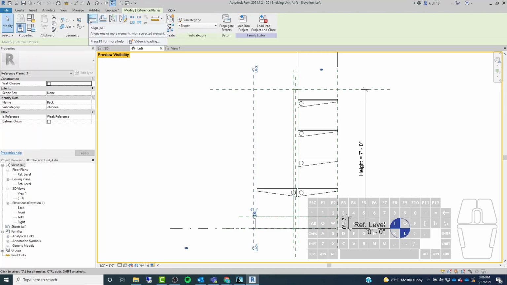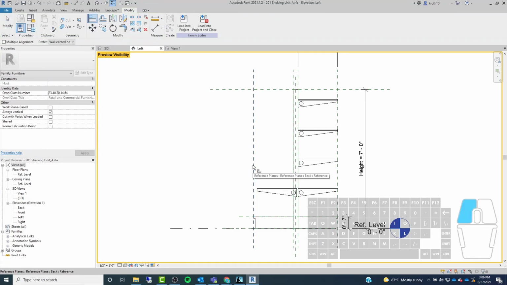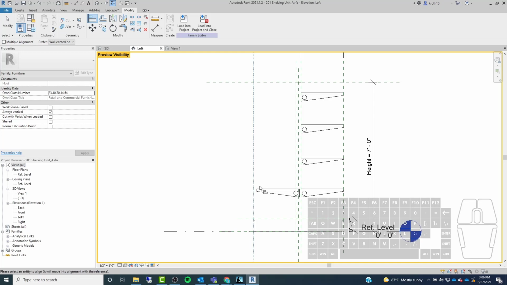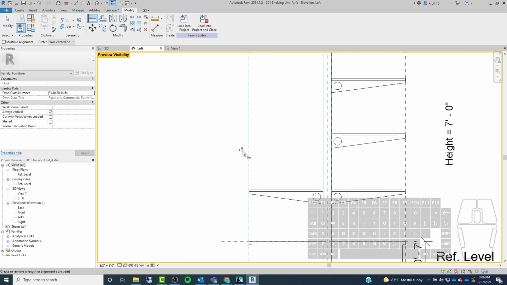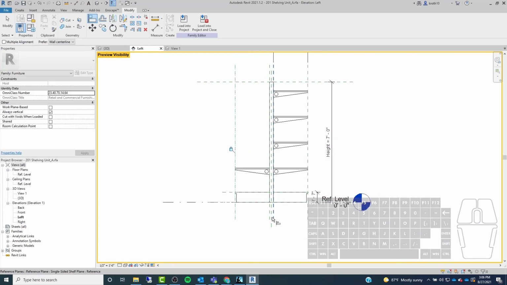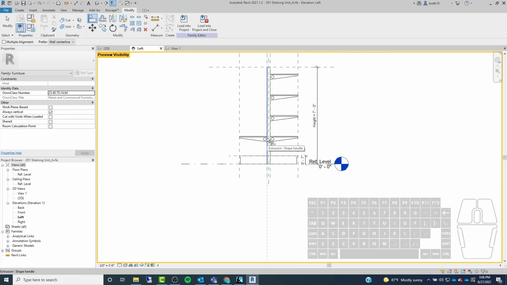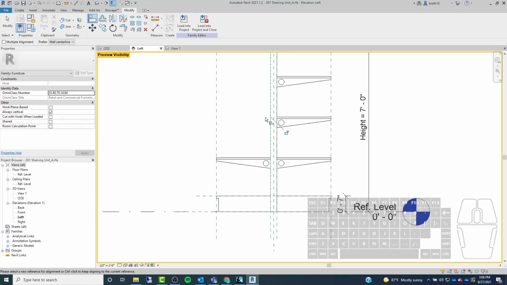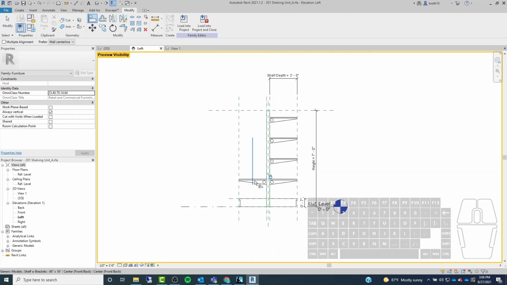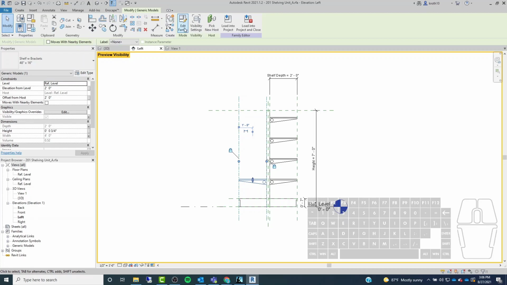So let's use the align tool then. Align this reference plane to the front of that shelf and then lock it. And then we're going to align this reference plane to the back side of the shelf. So we might have to hit tab a couple times till we get this line right here that looks like that. And then lock. Okay, once we've done that, click on the shelf, create a new array.